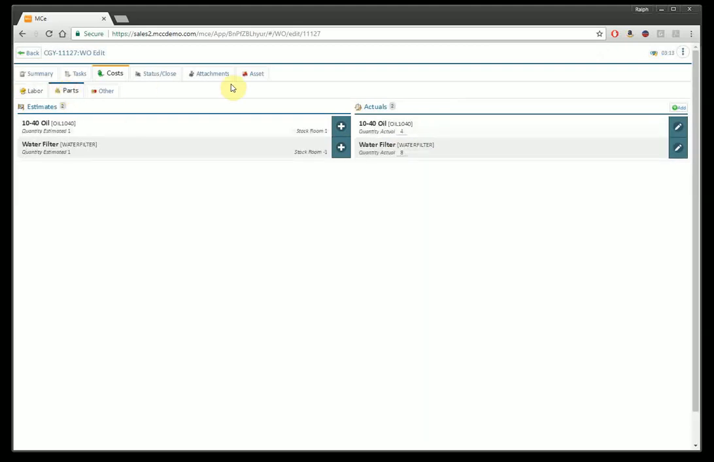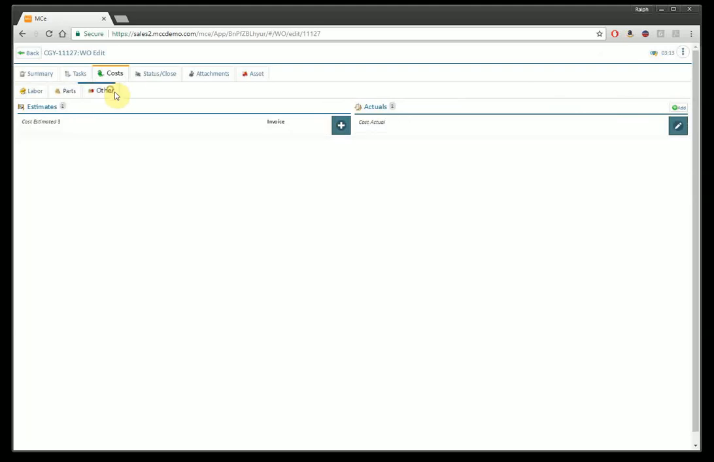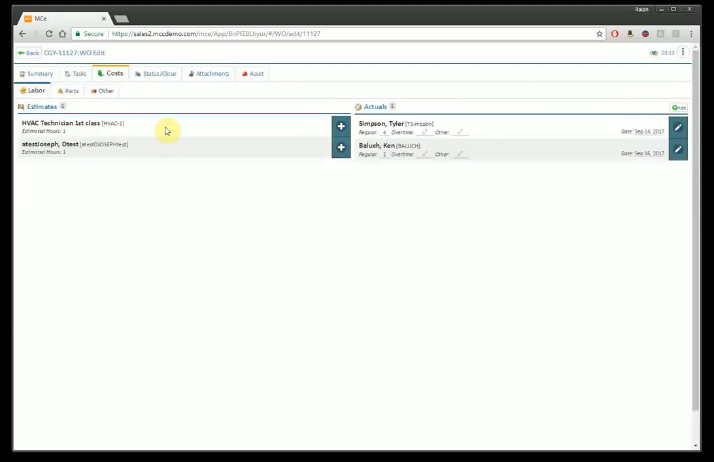Parts is the same type of functionality. We have the estimates of parts, then we can also come in and add actual parts and quantities, and then we've got the other cost fields as well.